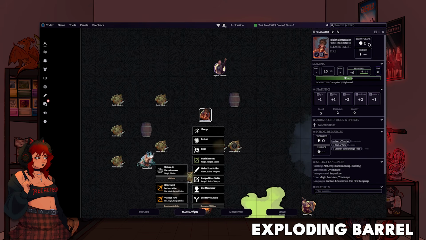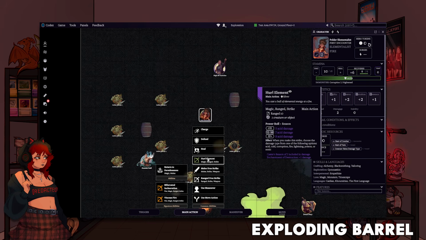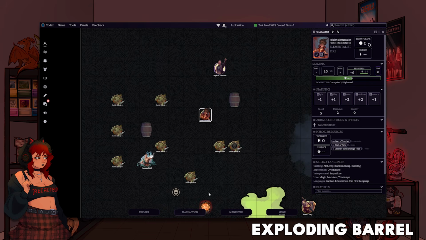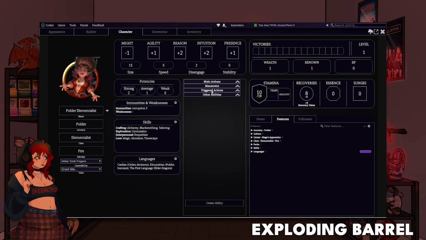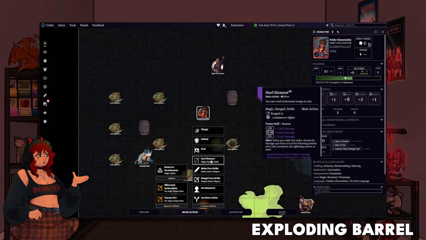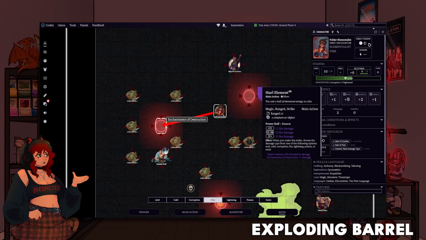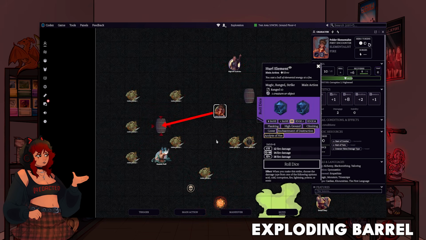Viscous Fire only targets creatures, which is very funny. Bifurcated Incineration does her element. How much does that do? Oh, our poor Polder doesn't do enough damage. Okay, let's do something really simple here just to get the damage up. Let's go ahead and just make the Polder's reason 6. But yeah, +6 so that they have more damage on hurl element. Change it to fire damage, and let's roll against that barrel.